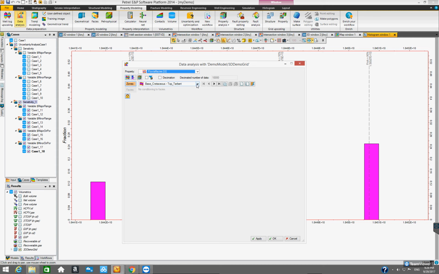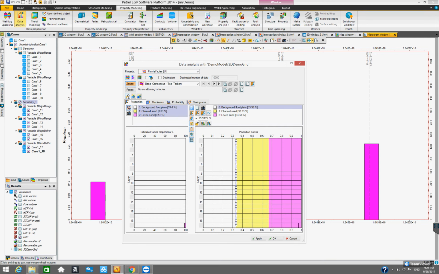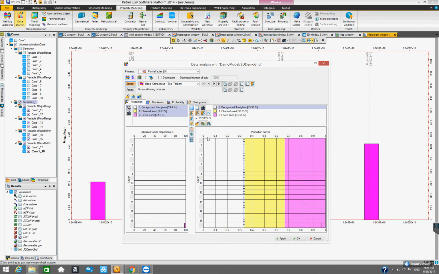And then we can select the different zones. For each different zone, we have to do a separate analysis. If we click on this lock, it's going to allow us to make changes. For this particular zone, most of the phases is black background flat plane. It's got like 99.4%, and then we have 4 different tabs: proportion, thickness, probability, and variogram.